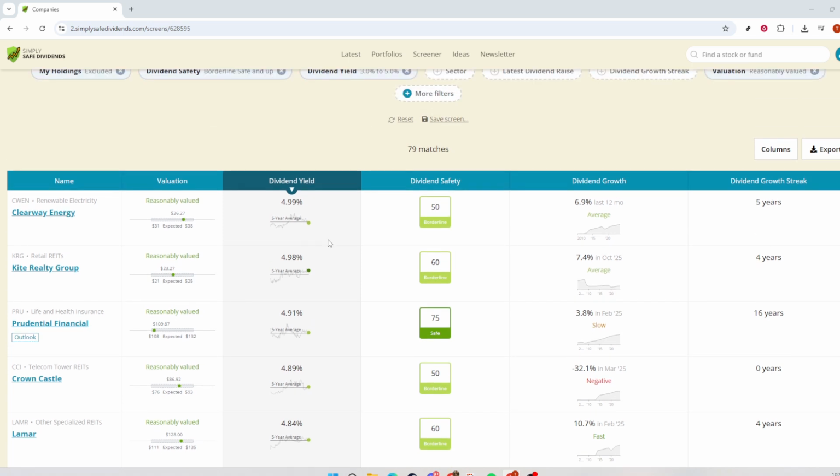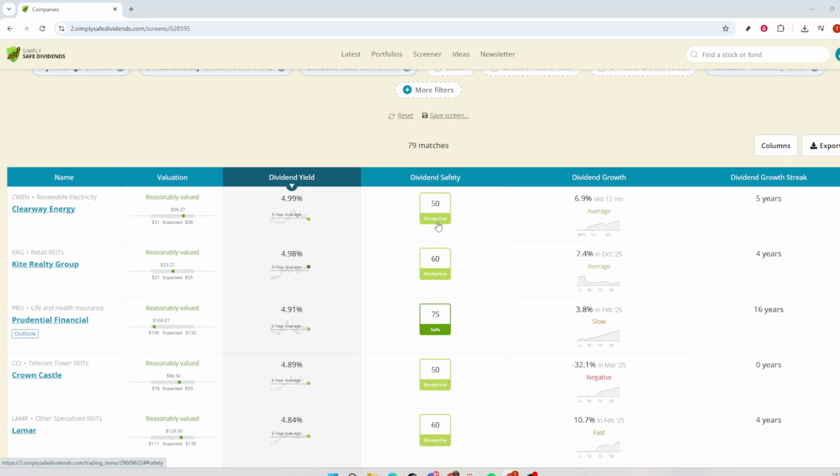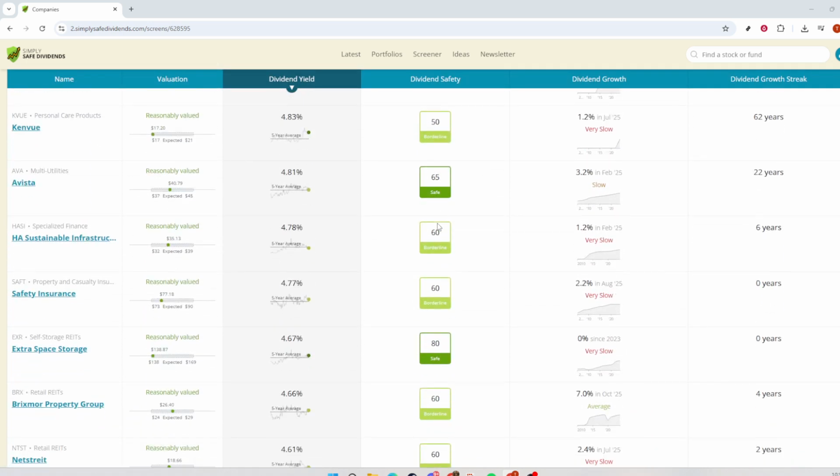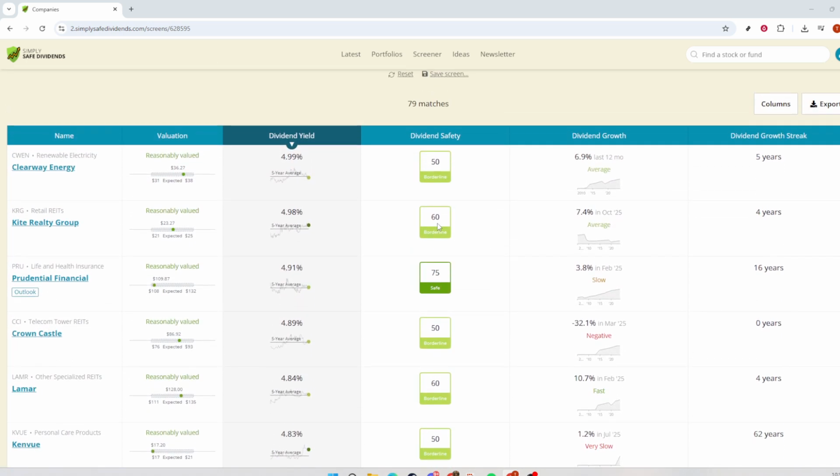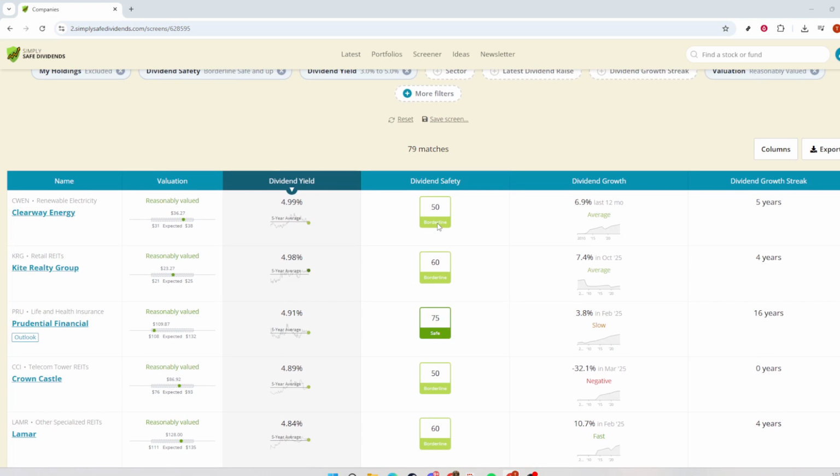Next, focus on the safety score. This is a proprietary indicator of dividend reliability. Higher scores generally signal a stronger ability to sustain and grow dividends. Set a minimum safety threshold that makes you comfortable. This helps filter out companies with shakier payouts, reducing the chance of a surprise cut.